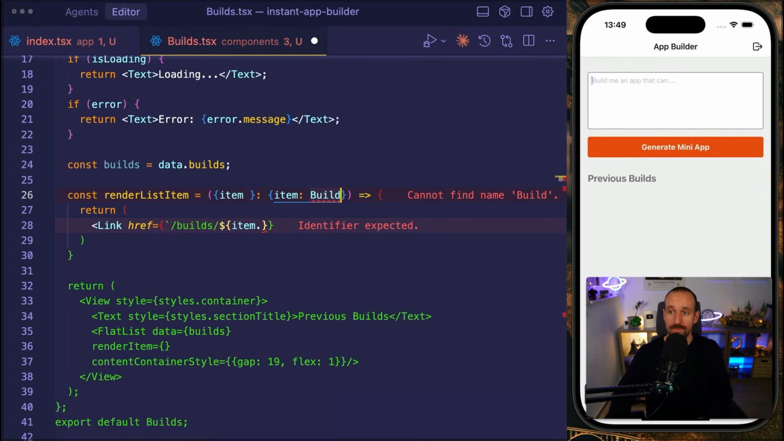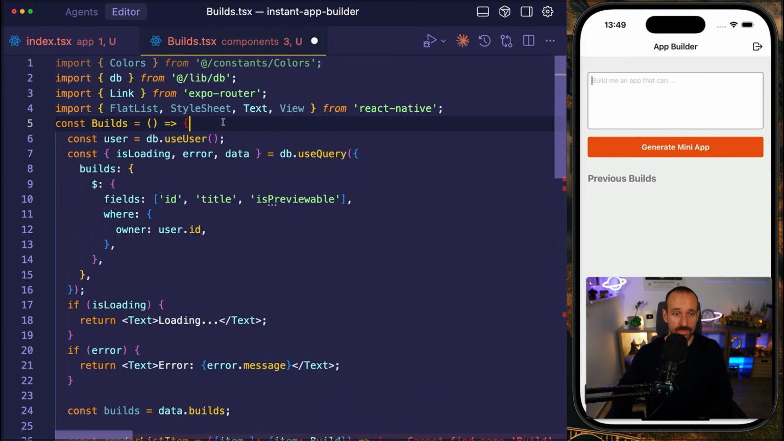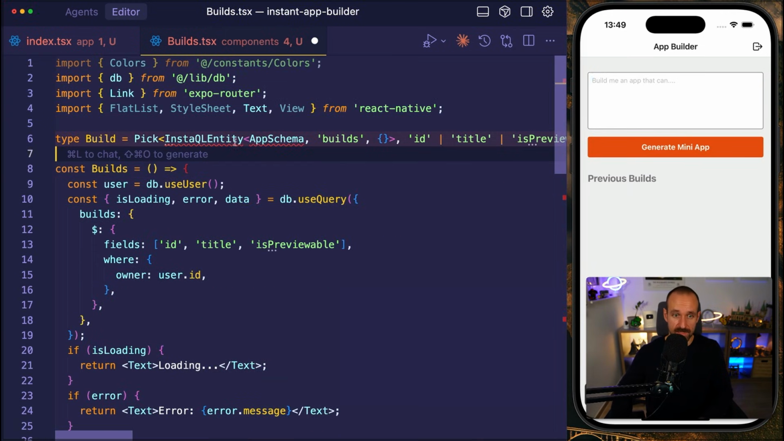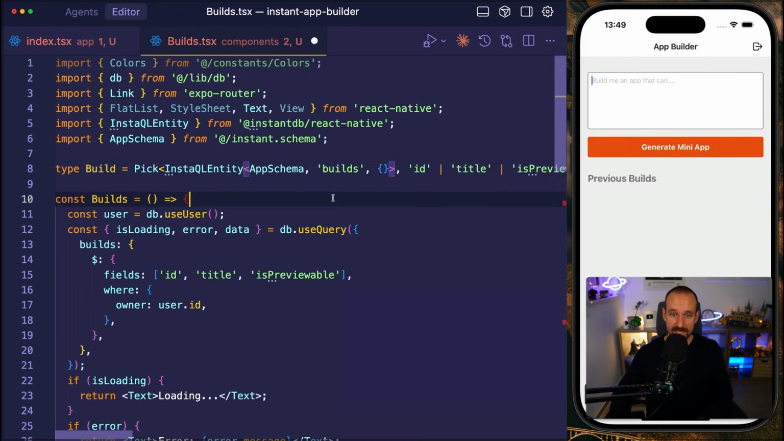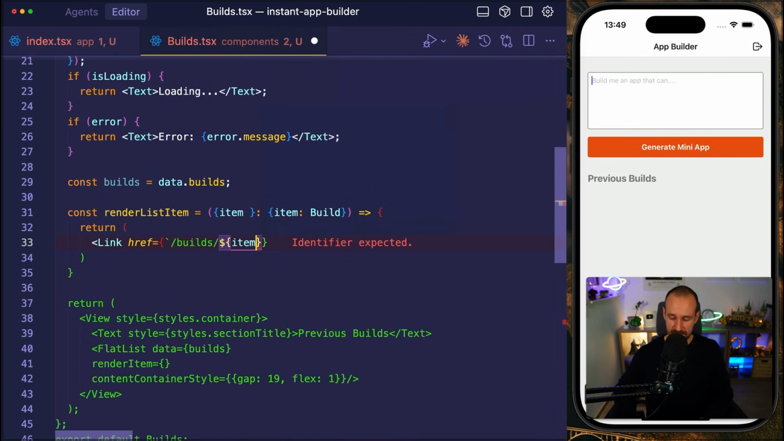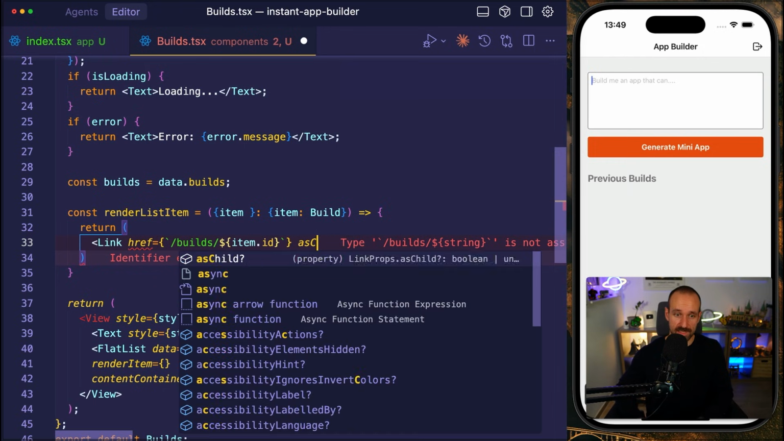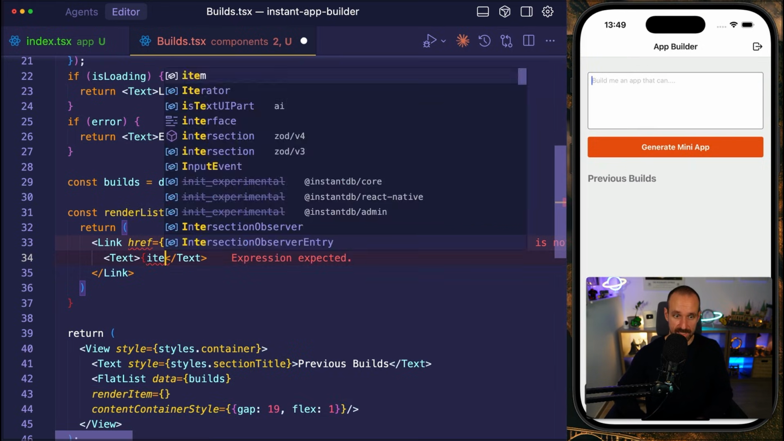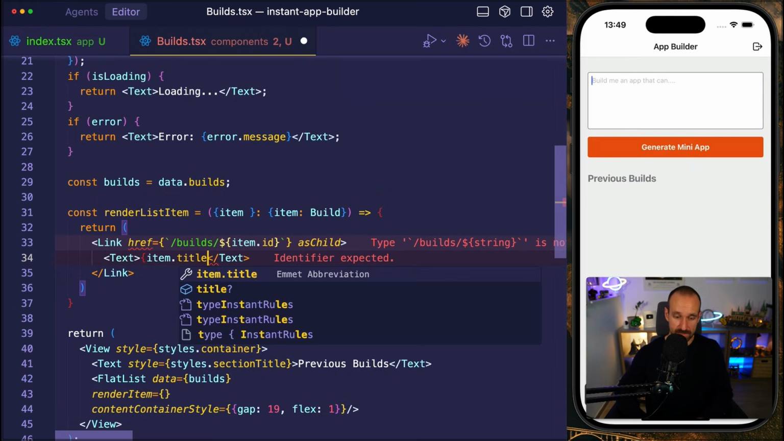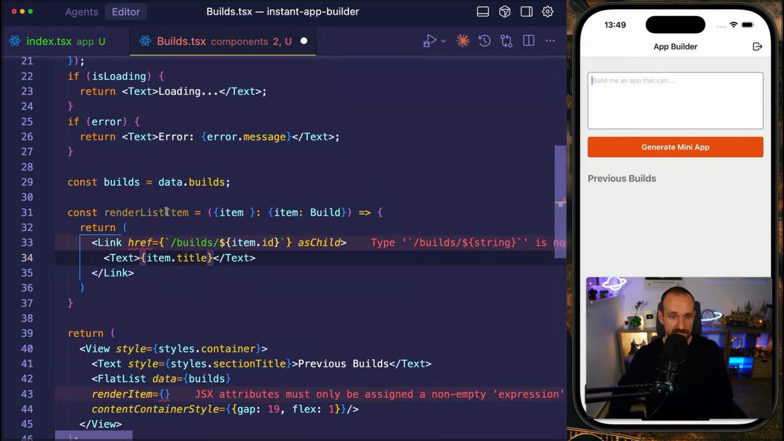I think I had like a little snippet for the builds. So if you want to get the build type, you can use the React Native Instant query language entity and the schema, and then you get the right items here for that build. Looks a bit horrible, honestly. I think we could probably improve on that, but for the moment, this should give us everything that we need to correctly display this. Use as child, and then have whatever in here, something like item dot title. Was it title? I just want to complete the render list item function.